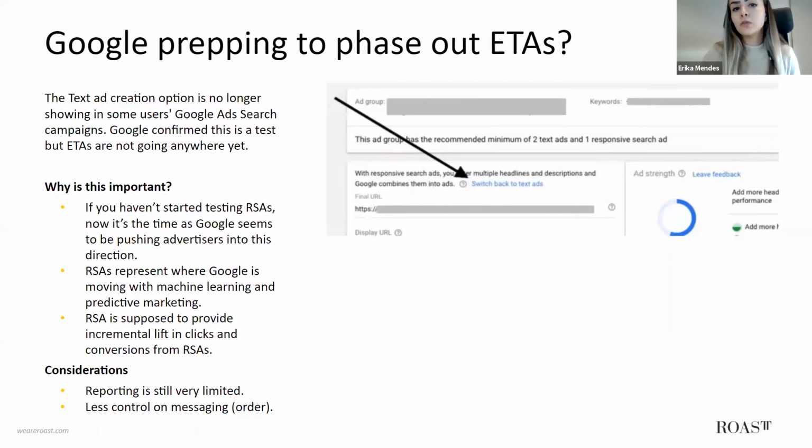Just for those who don't know, responsive search ads allow you to create up to 15 headlines and 4 descriptions, and machine learning is going to combine the most effective combinations to start showing to users more. You can pin one of the headlines, but generically speaking, you have much less control than expanded text ads. So this is something to keep in mind.